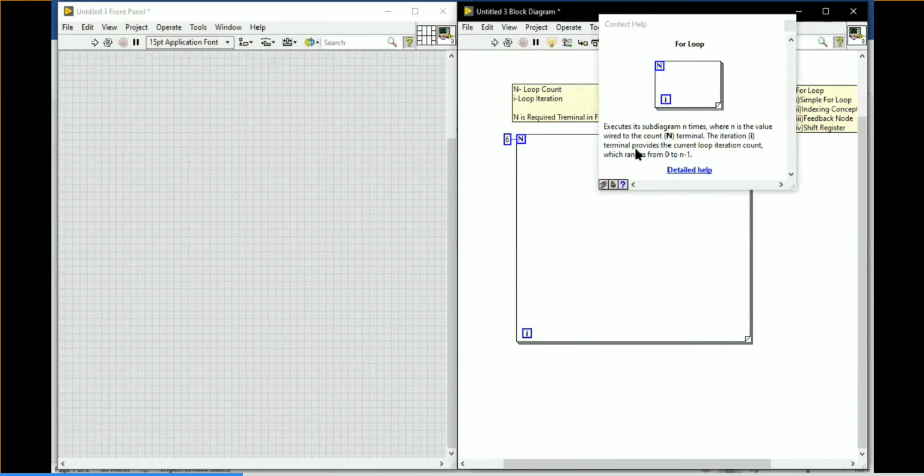That's why you are getting the answer 5 in the iteration. It starts from 0. By default, the I value starts from 0, and programmatically you can change it. But by default you will start from 0, and the iteration count I terminal provides the current loop iteration count, which ranges from 0 to n minus 1. These 2 points are very, very important, for doing programming as well as for the CLAD examination.